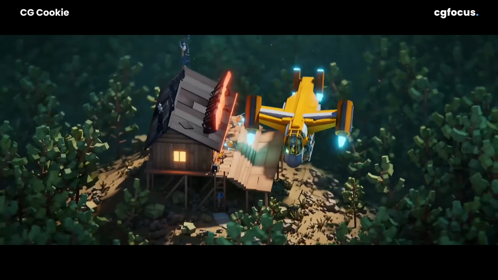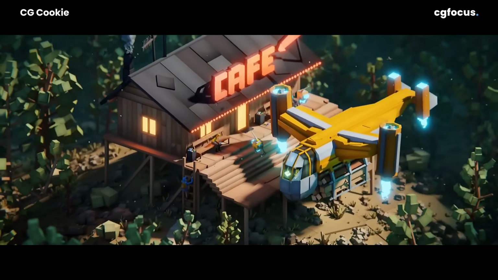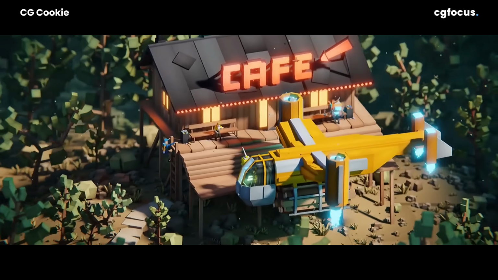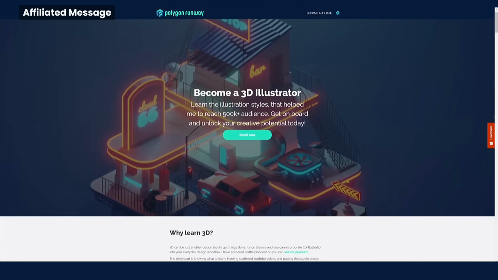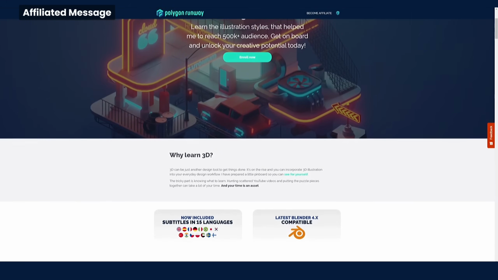And if you really want to go pro in the 3D illustration space and have the money to spend, you should definitely check out Polygon Runway's 3D illustration courses on their website.